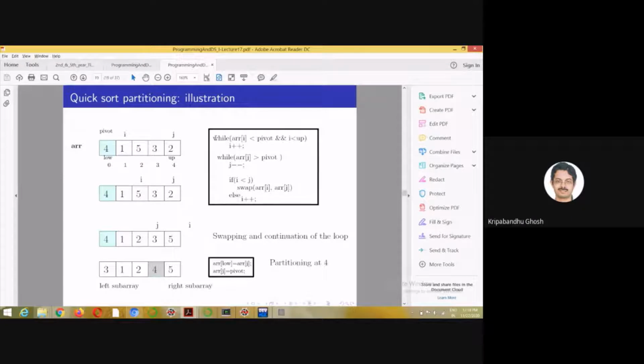So the condition is like this. While ARR[i] is less than pivot, and of course it is within the range, i plus plus. So here 1 is less than pivot, so in that case it will increment. If this condition is true, there will be an increment. So i has come here, and on the other side there is J. Basically i is pointing to the next element of the pivot, and J is pointing to the last element. While ARR[j] is greater than pivot, decrease. This is not greater, so that is why it stays here.